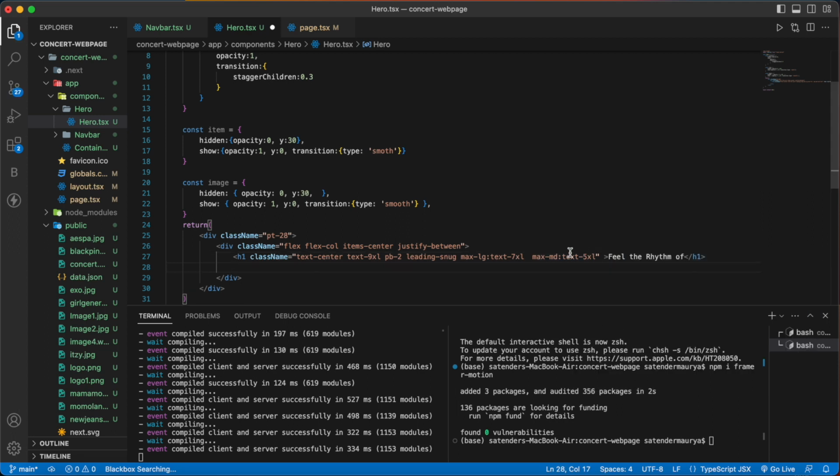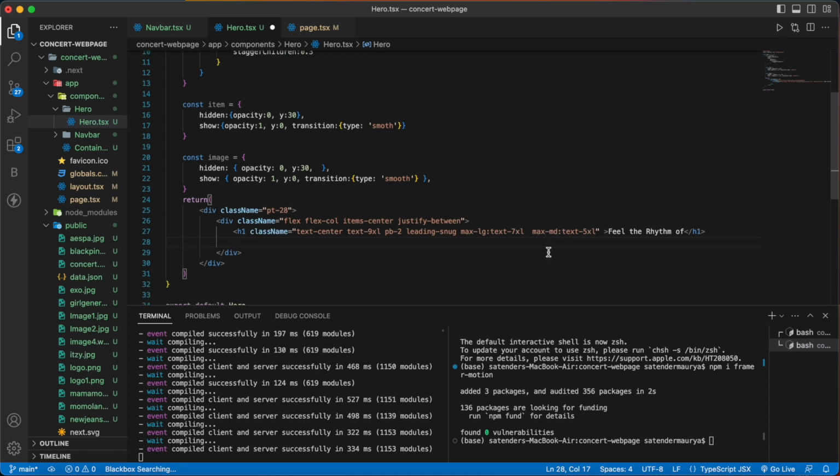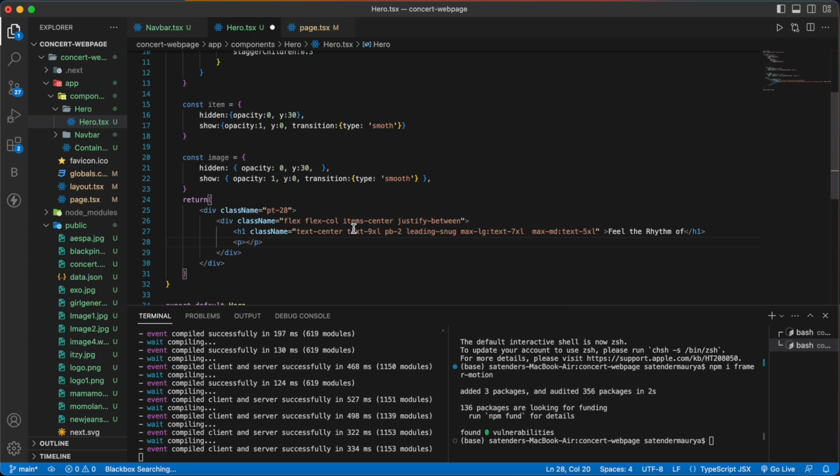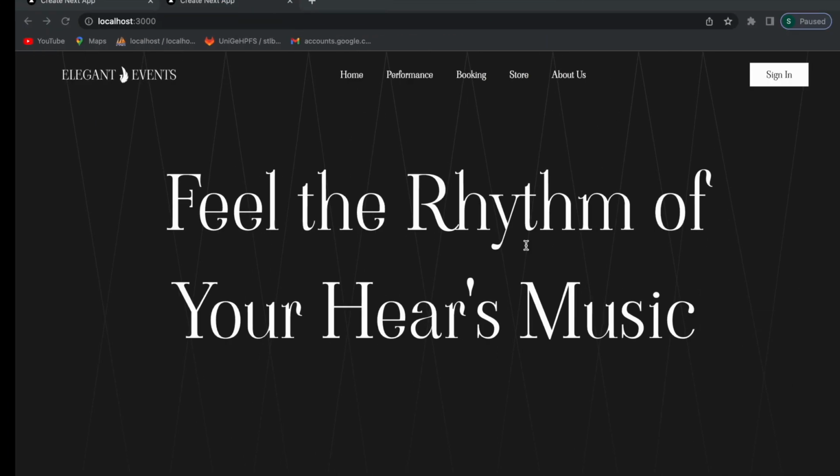Then let's go below and add a paragraph tag, which will have the same CSS, and inside that we are going to write. And the reason we are using Unicode here, because we don't want to get any error while building this app. So let's save it and go here.